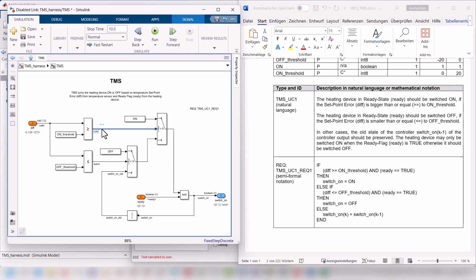So basically, if this signal is true, then the on will be used. If it is not true, then this path will be used. Then we'll look. If this is true, then off will be used. And if this is not true, then this path will be used. And this is the old signal of the switch on. And we will only reuse both of these switches if the ready flag is set to on. So this is the idea. And this is the requirement that we implement.